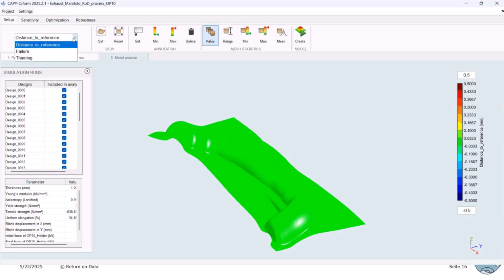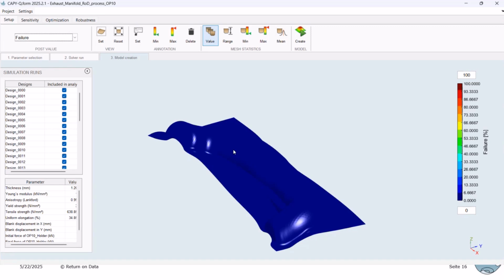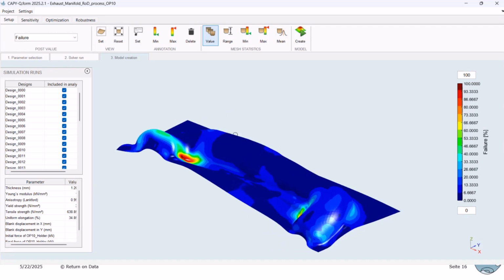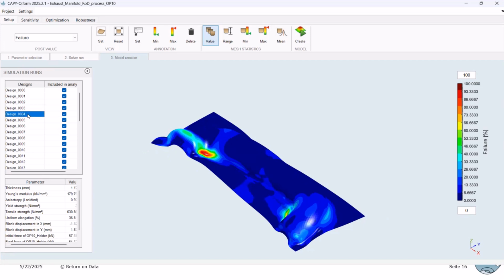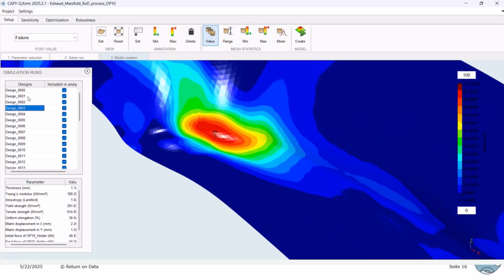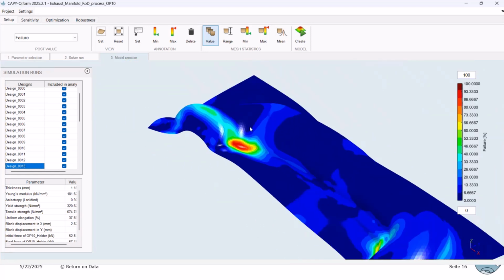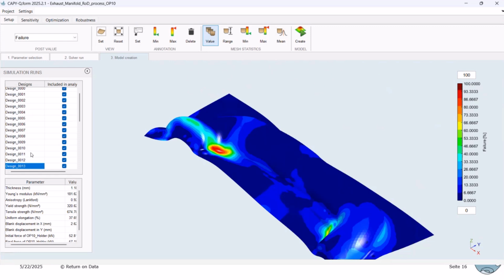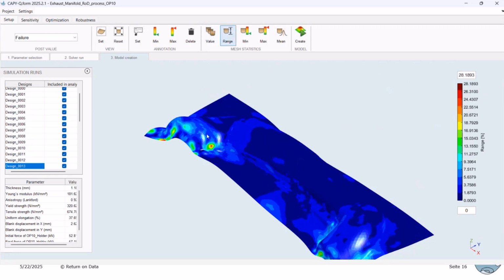Here you have the possibility to select all the parameters, all the output parameters. Of course, in the bottom dead center, it doesn't make any sense to look at the distance to reference, because we are in the bottom dead center. But for example, we can look into the failure criteria. Here we have the typical possibility. We can look through all the designs. Maybe I will show you what the variation over the processes is, and what will change over all the parameters. Of course, you can take a look at the range. Here you see the variation over all designs. This means the lowest value over all simulations to the highest value over all simulations.